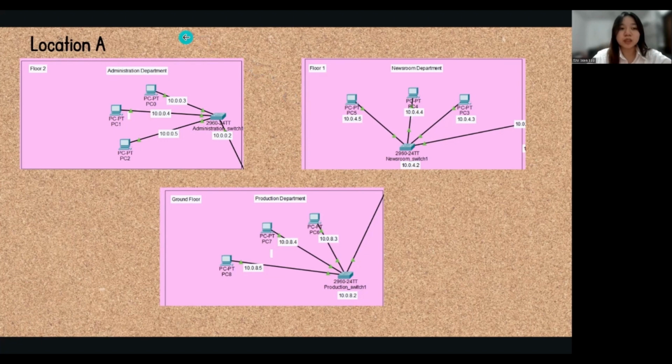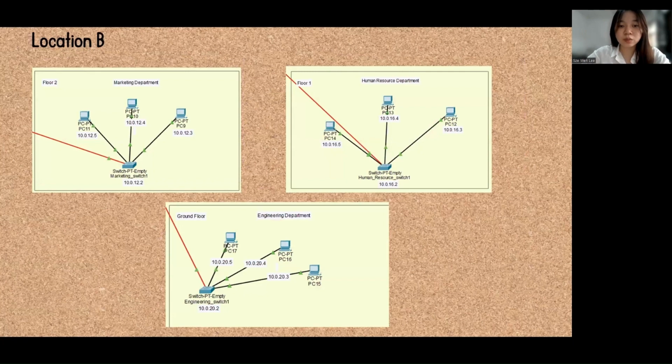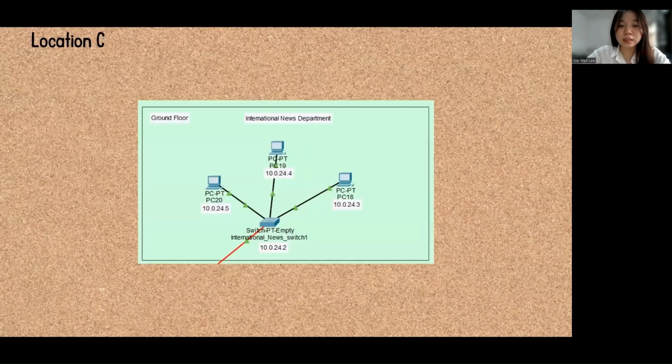For example, here is the topology of location A. In a complete topology, up to 26 switches are required, each with the capability to connect to 24 end devices, and one of the switches connects to the router. And here are the three departments within location B, and last, the department within location C.